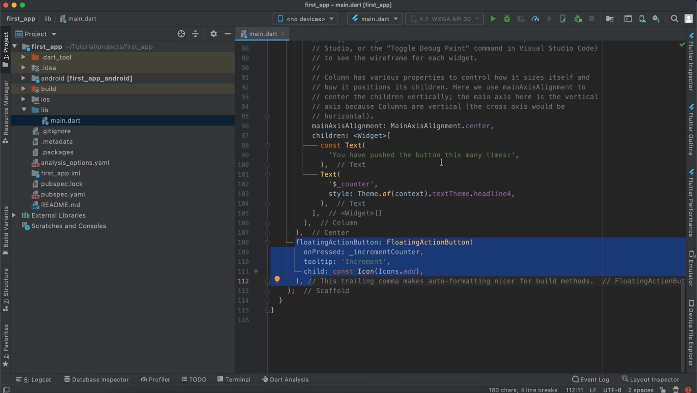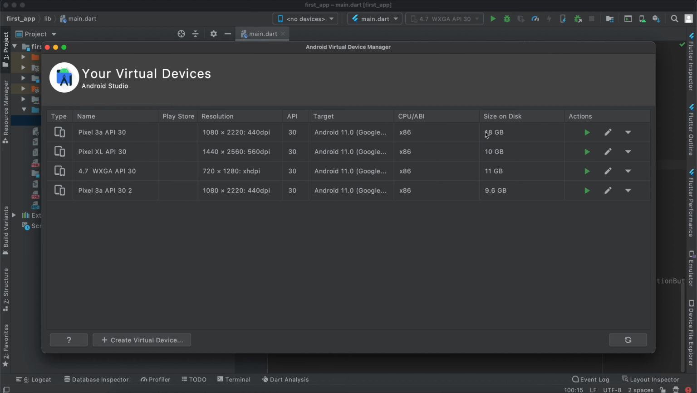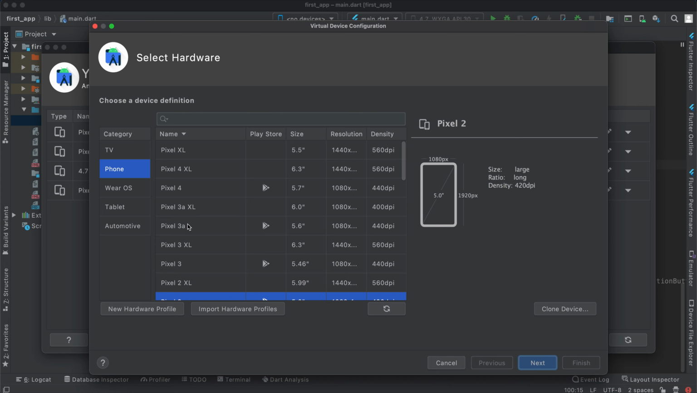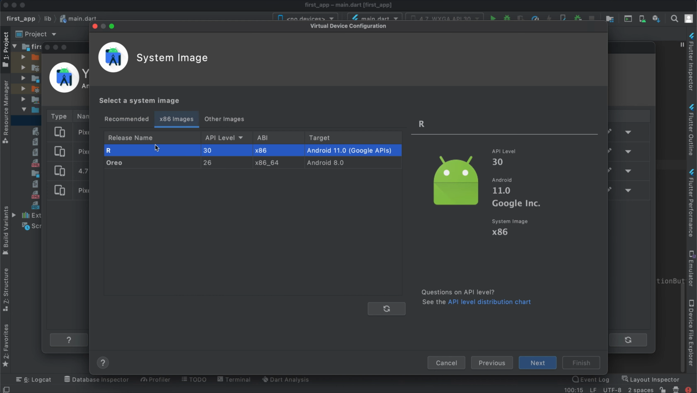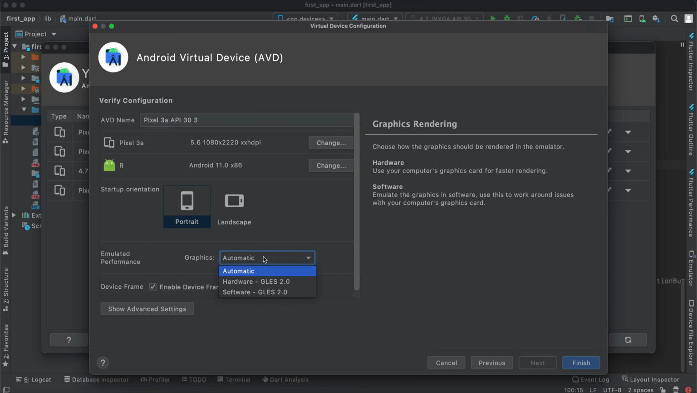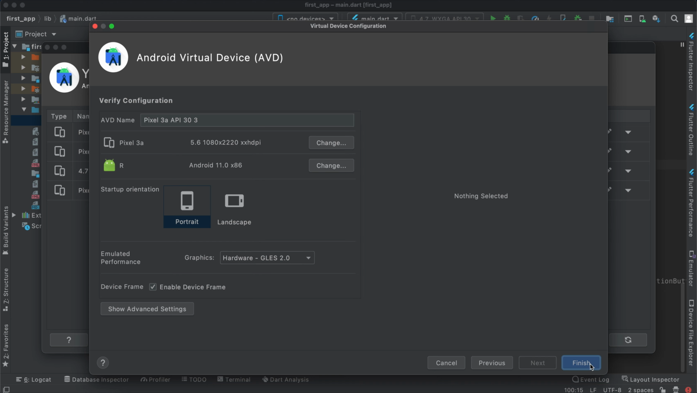Now let's run this application to see it in action. First we click on AVD Manager. Here we can see our emulators. If you don't have any of those, create a virtual device, click on it. Then you select what phone you want to use. Click next and select an image. Click next. Here at graphics, you must select hardware because it uses the graphics card of your computer for faster rendering, then click Finish.